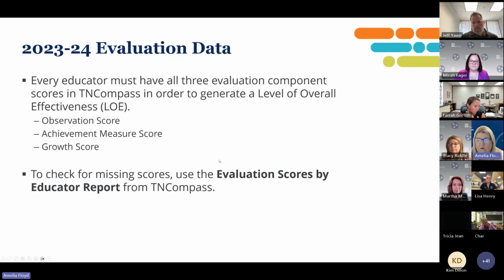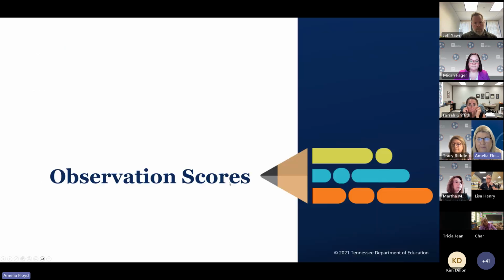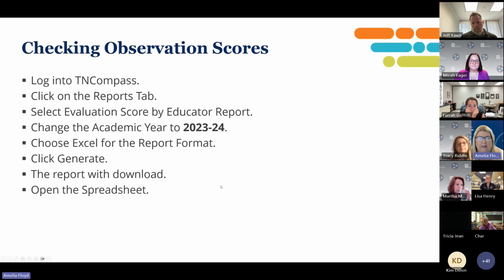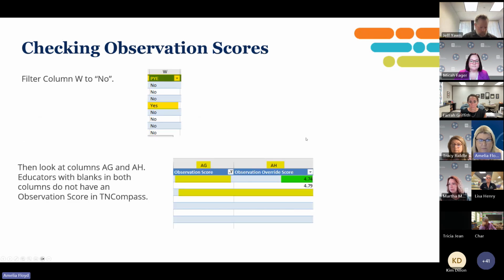To check for missing scores, use the evaluation scores by educator report in TNCompass. To find that, you log into TNCompass, click on the reports tab, and select the evaluation scores by educator report. Be sure you change the academic year to 23-24. I always use Excel for the report format. You can click generate, it'll download your report and you'll open up the spreadsheet.